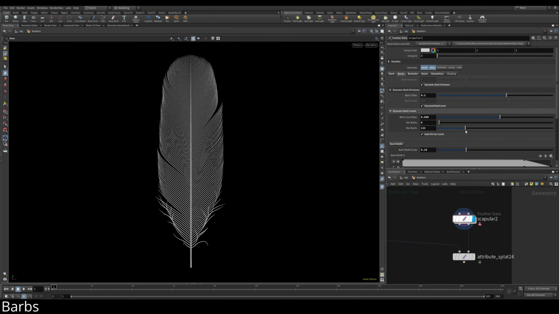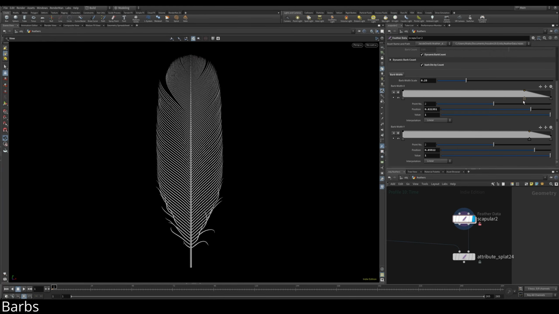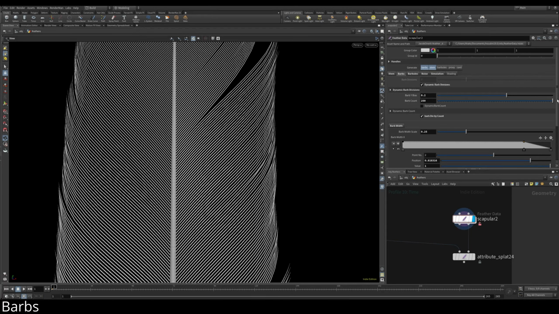The barb Y bias will add a bias to the location of the barbs along the stem. The barb width can be controlled on the X and Y axis of the feather. The barb width is also relative to the distance between the barbs.